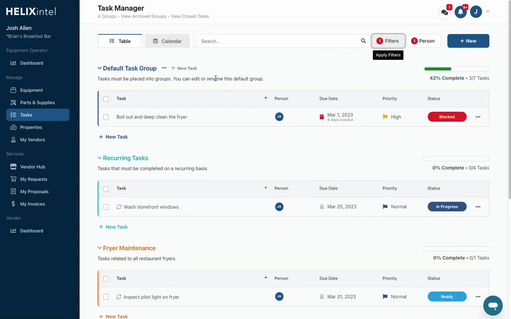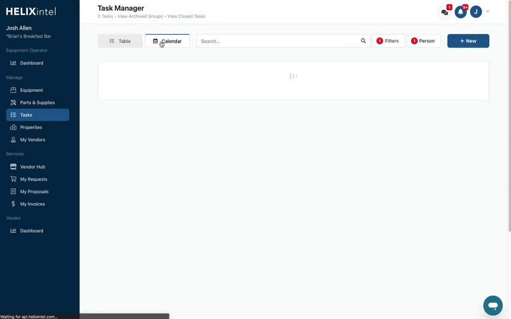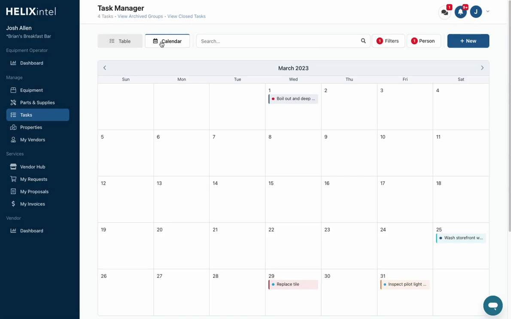Also at the top, you'll see a tab for Calendar. Calendar allows you to see all of the tasks in a calendar view. They're all color-coded by the group that they're in, as well as the status. So for example, as you can see, this is red because it's blocked, whereas this is light blue because it's ready. You can also see the group colors, how this one is red and this one is gray.